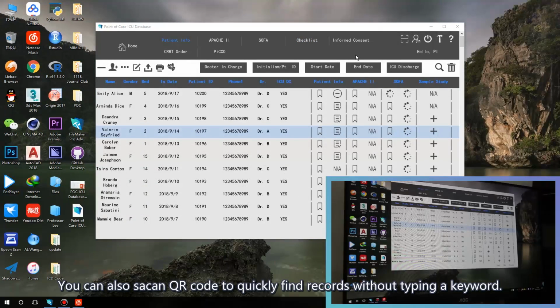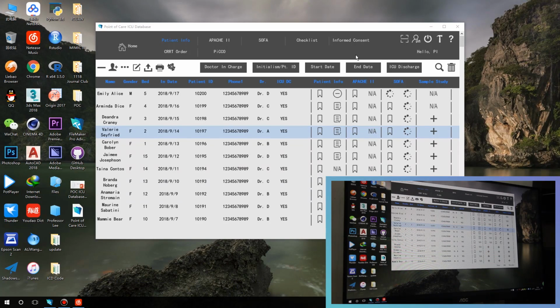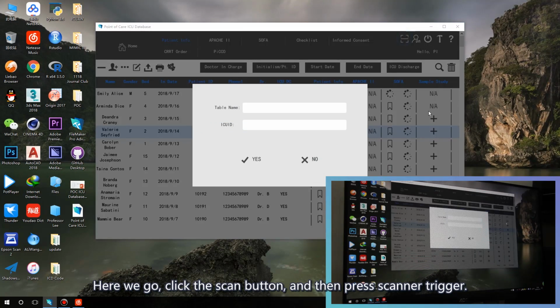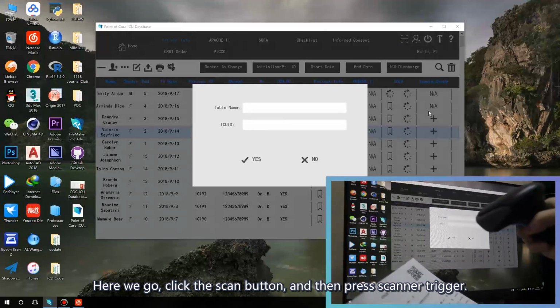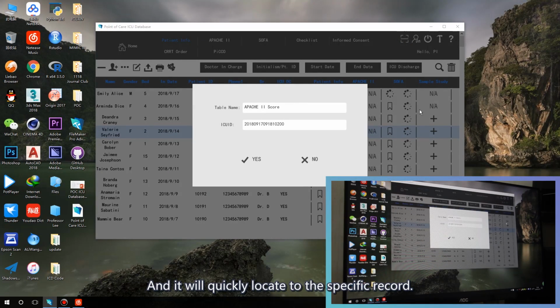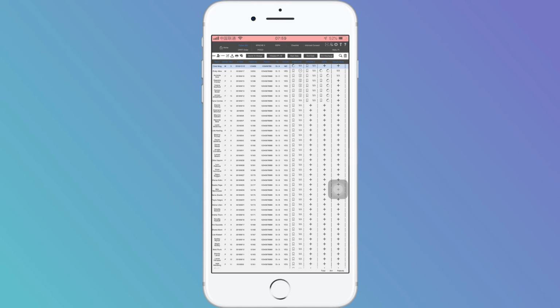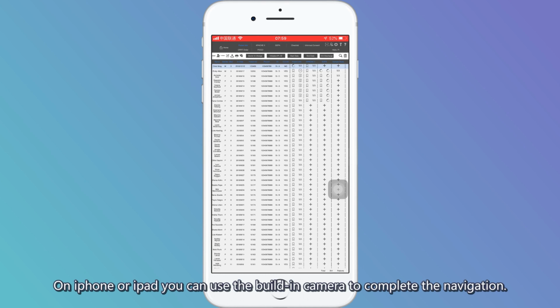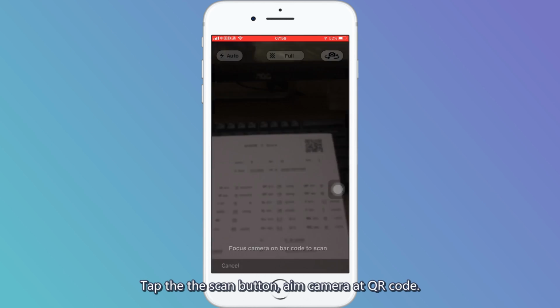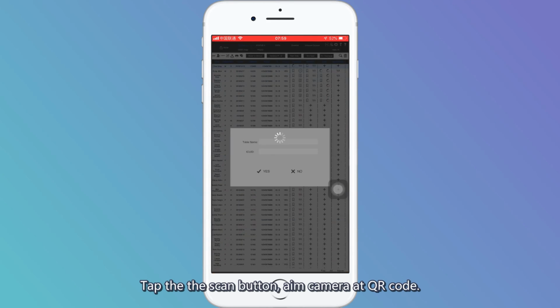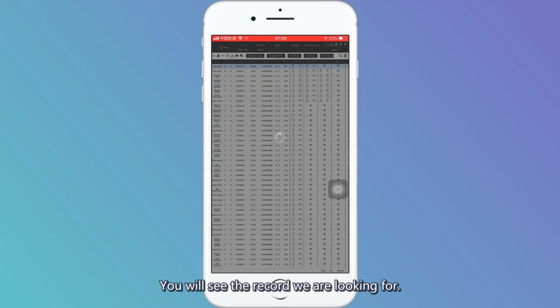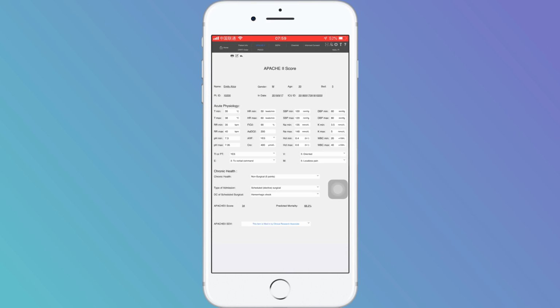You can also scan a QR code to quickly find the records without typing a keyword. On PC or Mac, you may need a barcode scanner to do this. Here we go. Click the scan button and then press the scanner trigger, and it will quickly locate the specific record. On iPhone or iPad, you can use the built-in camera to complete the navigation. Tap the scan button. Aim the camera at the QR code. You will see the record we are looking for.